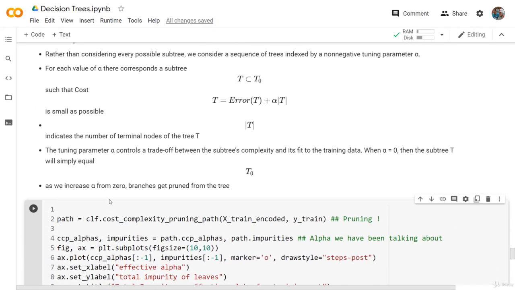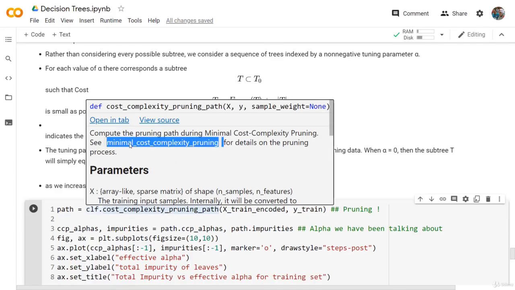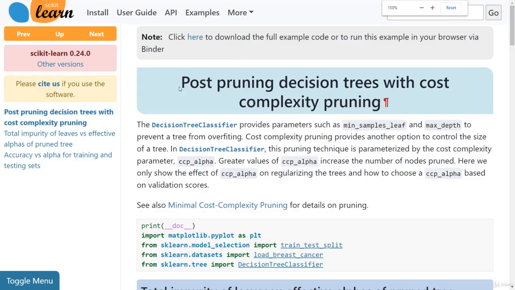conceptually. So inside the sklearn classifier, we have a function called cost complexity pruning path. So let's read the description for this function. It's saying compute the pruning path during minimal cost complexity pruning. See minimal cost complexity pruning for details on the pruning process. So let's go to the documentation for this function on sklearn. So here we are. It's saying post pruning decision tree with cost complexity pruning. Decision tree classifier provides parameters such as and so on.